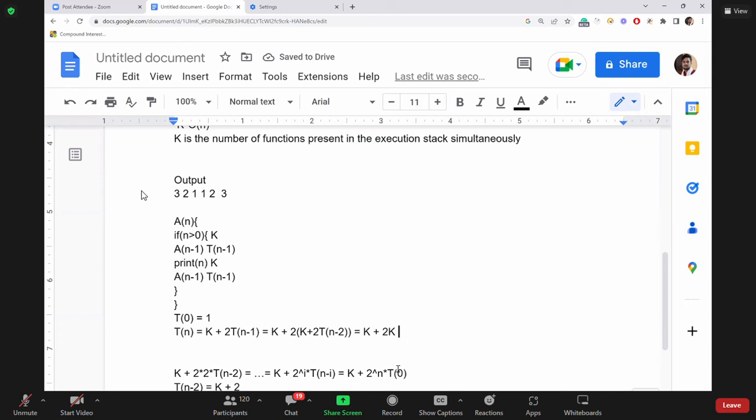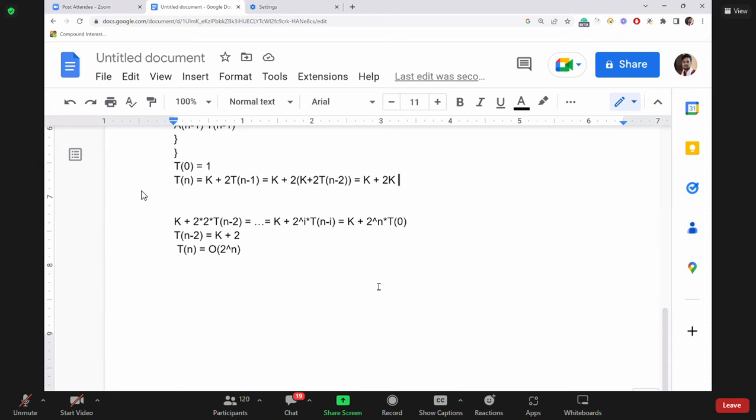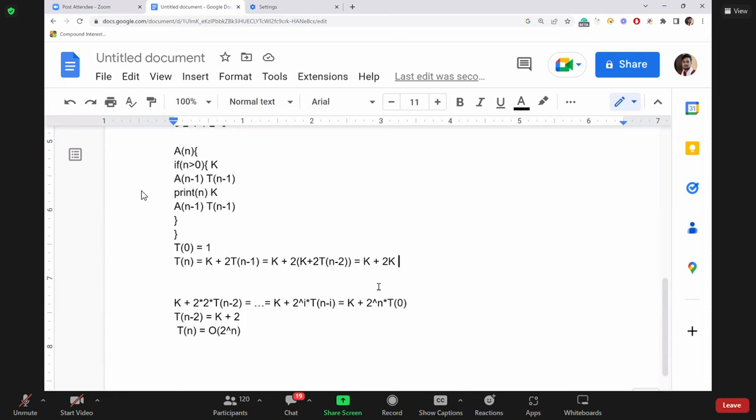That is what I'm going to do next. Once you understand this, I wanted to explain why a recursion tree. I hope you understood the stack execution using stack. You understood, right? So I wanted to take an example and explain the recursion tree. This is the time complexity of 2 to the power n.